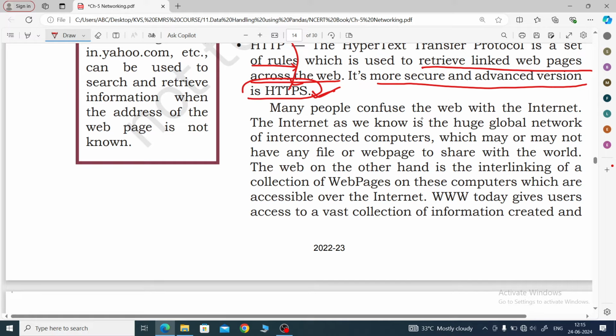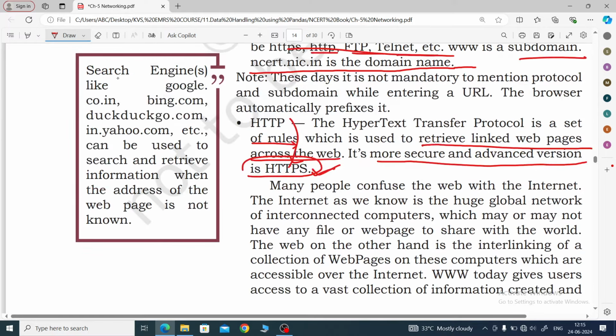Look at this one. Search engines like google.co.in, bing.com, duckduckgo.com, in.yahoo.com are used to search and retrieve information when the address of the web page is not known, when you don't know the full path. At that time we search in Google, and Google is a search engine. Chrome is a web browser, not a search engine. They are not a path and not a domain. This is the search engine.